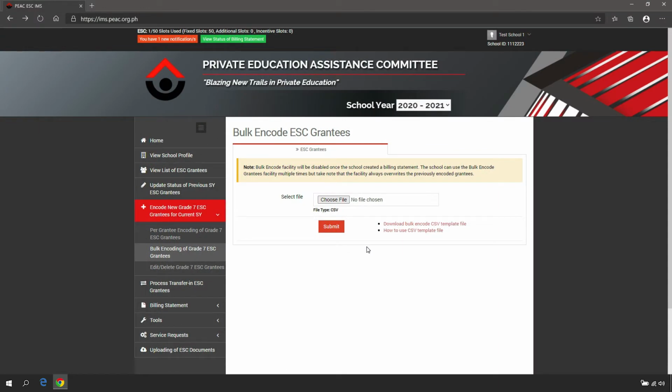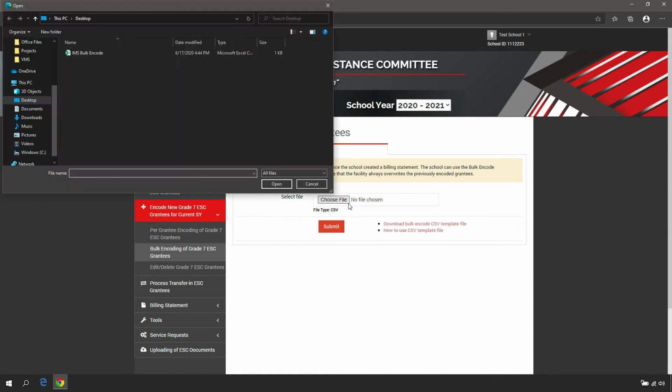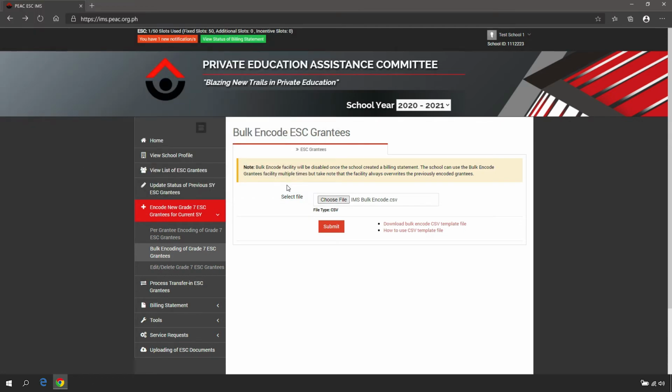To upload the CSV file, click Choose File. Then select the CSV file. Click Submit.